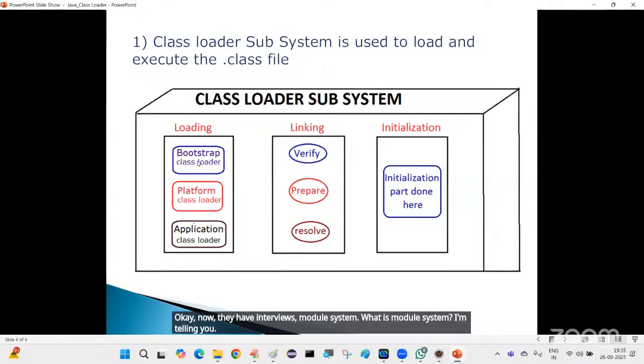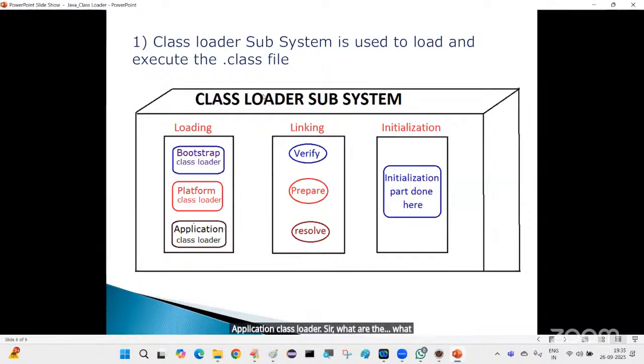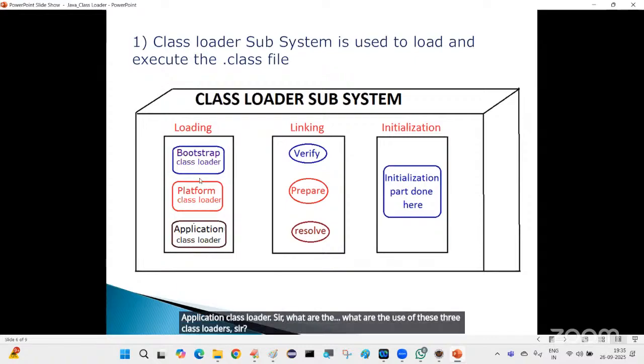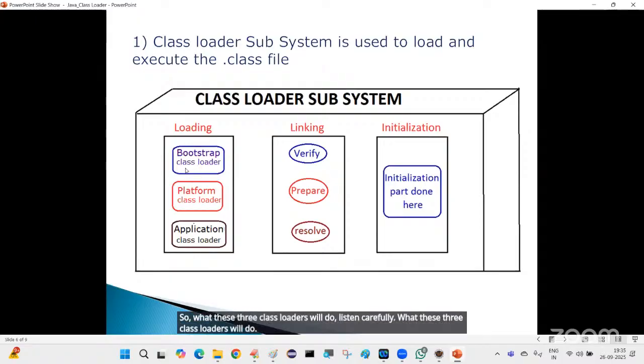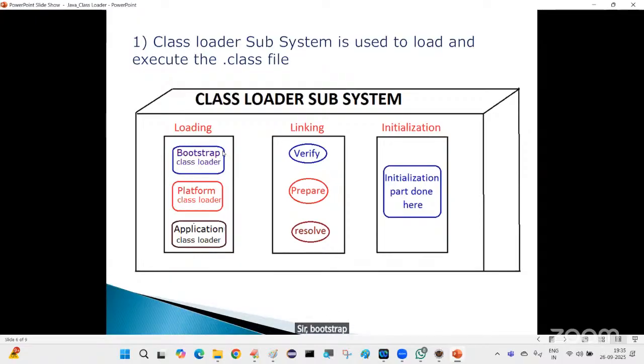Number three, application class loader. What are the uses of these three class loaders? Listen carefully. The bootstrap class loader is responsible to load only predefined .class files. That means all your Java API files are loaded by using the bootstrap class loader. All your predefined .class files are loaded by the bootstrap class loader.